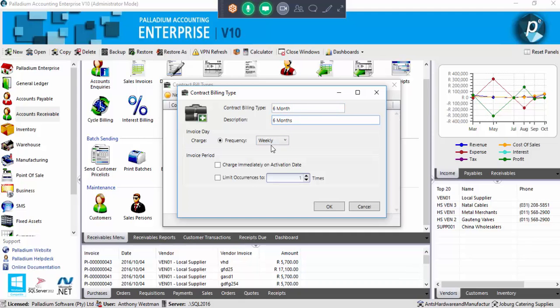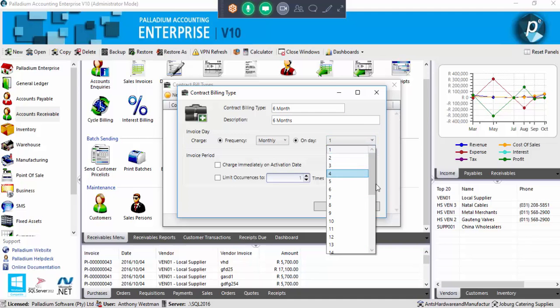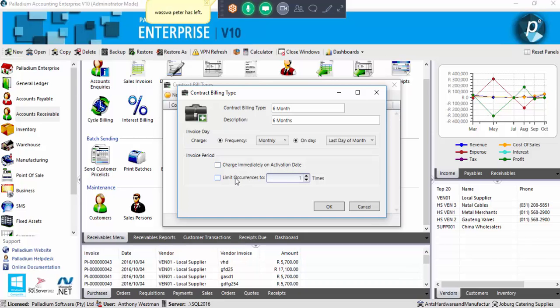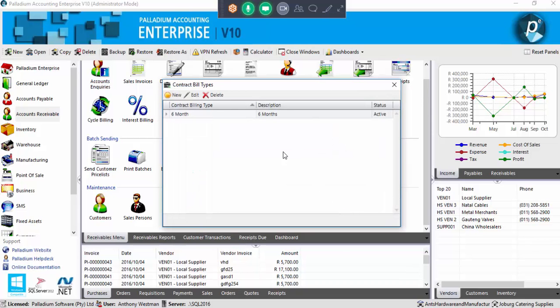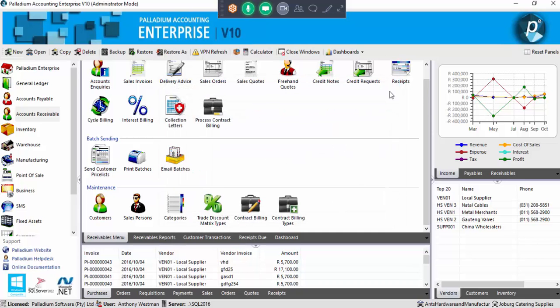And so the frequency, how often we're going to charge. If it was for something like rent, it would be monthly, typically anyway. And then you choose the day of the month you're going to run the invoice. So let's say the last day of the month. Charge immediately on activation date. So as soon as we set the contract, the first invoice is going to run. Limit occurrences too. So this means how many times the invoices can run over this period. So let's create this one. So select OK. And we've done step 1.